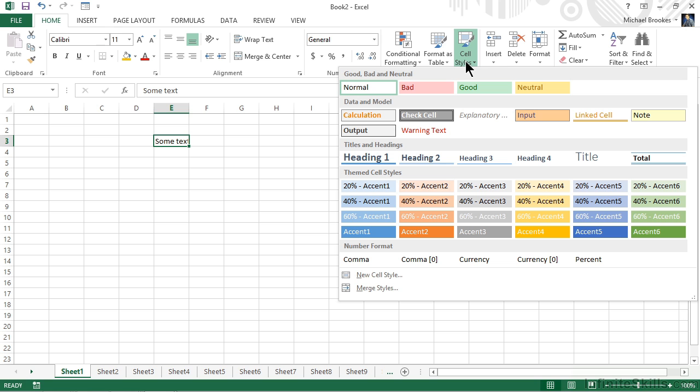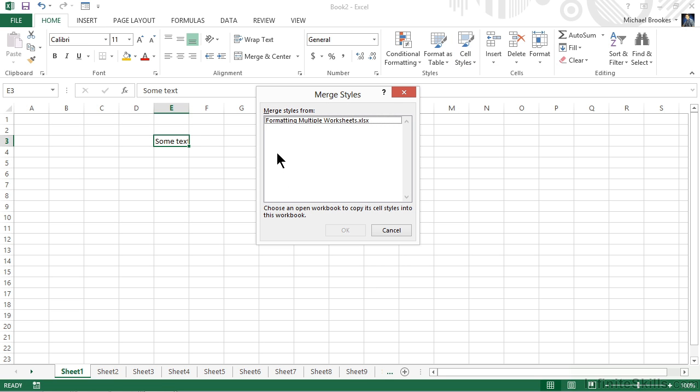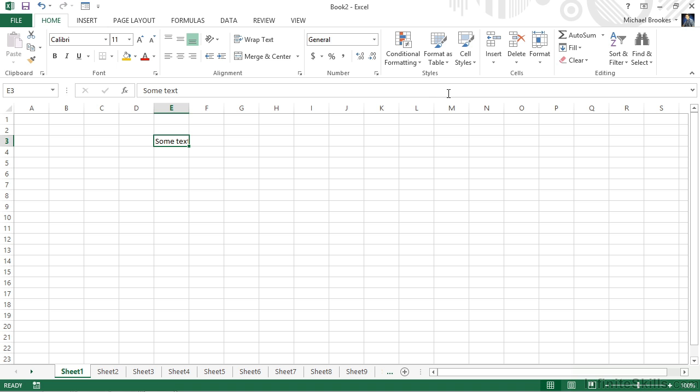If we go to our cell styles and expand the gallery, you may be concerned that you don't see it. That's okay. I wanted to show you one more feature, and that is that even though styles can be shared between workbooks, it doesn't happen automatically. You need to do something called merging. At the very bottom of the gallery, if we click Merge Styles, a window opens showing any other Excel file that we have open. In this case, we choose the Formatting Multiple Worksheets file, and then click or tap OK.